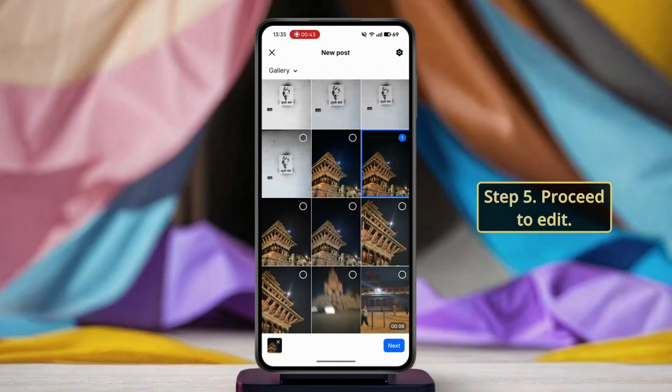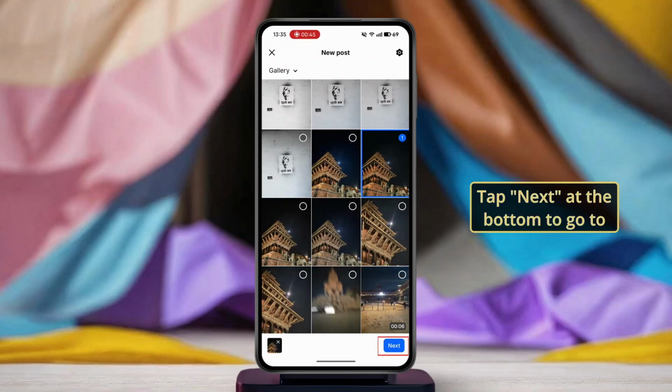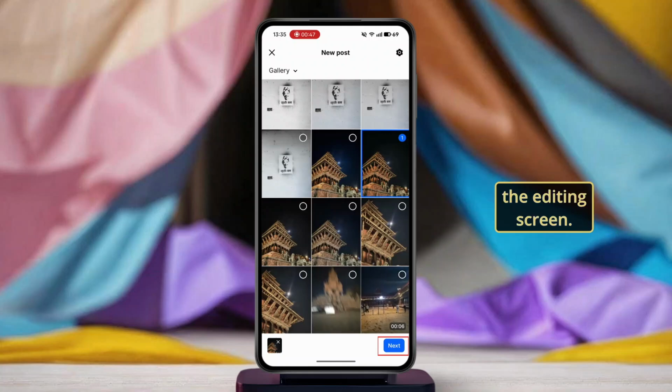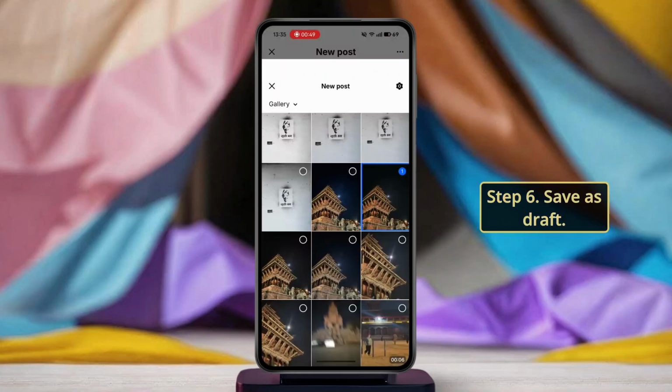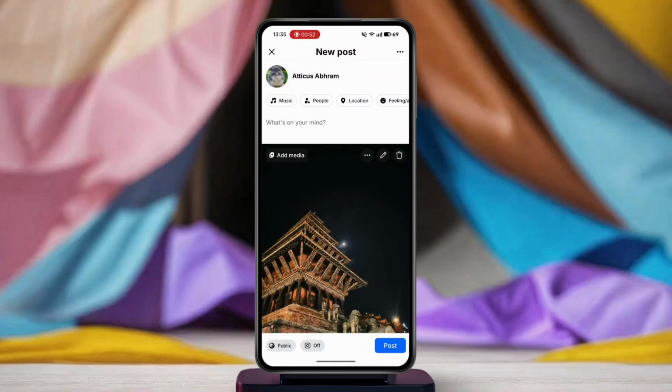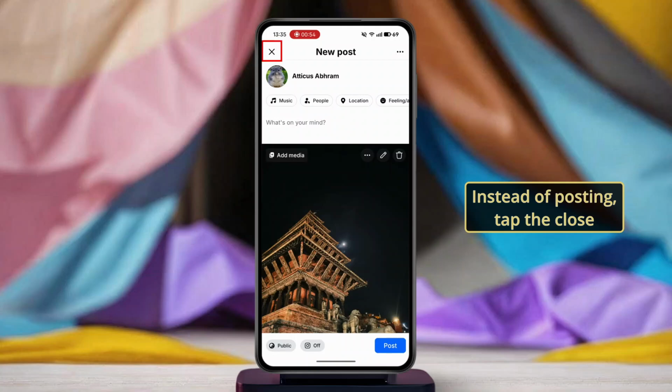Step 5. Proceed to edit. Tap Next at the bottom to go to the editing screen. Step 6. Save as draft. Instead of posting, tap the Close button X in the top left corner.